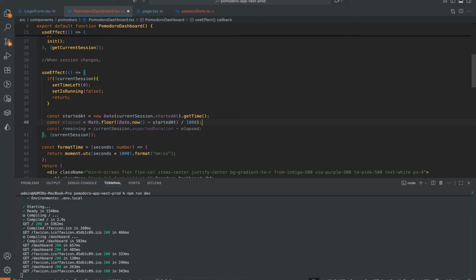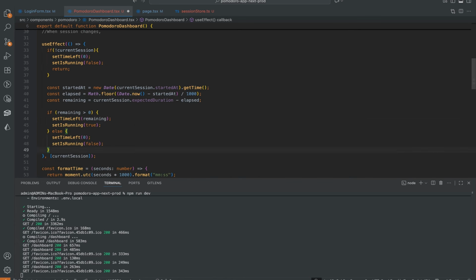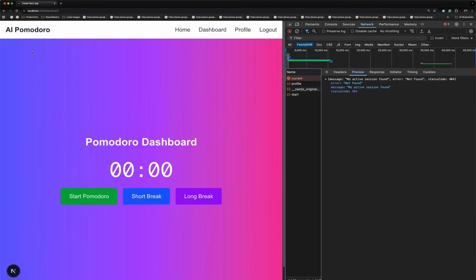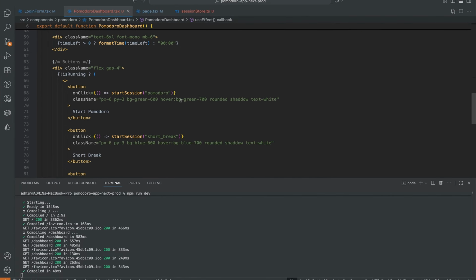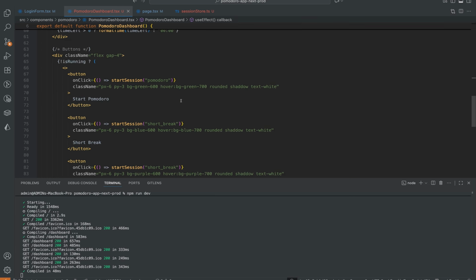We also calculate the remaining seconds. If remaining is greater than 0, then set time left. Basically we are saying, let's say I've started the Pomodoro at 7:20, there will be 15 minutes remaining. So it's gonna display remaining minutes on a timer. Otherwise we should set it to 0. I don't think I changed anything else here.